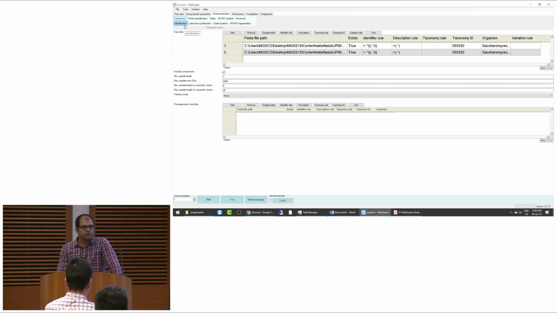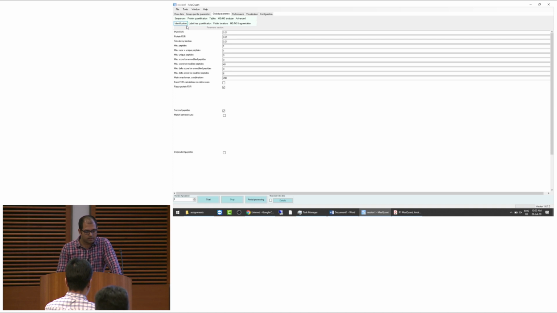So then we move to the identification tab. All the false discovery rates are now set to 1%, PSM, protein, and site. And these are the standard settings for minimum number of peptides, minimum number of razor peptides, and minimum score for modified and unmodified peptides.